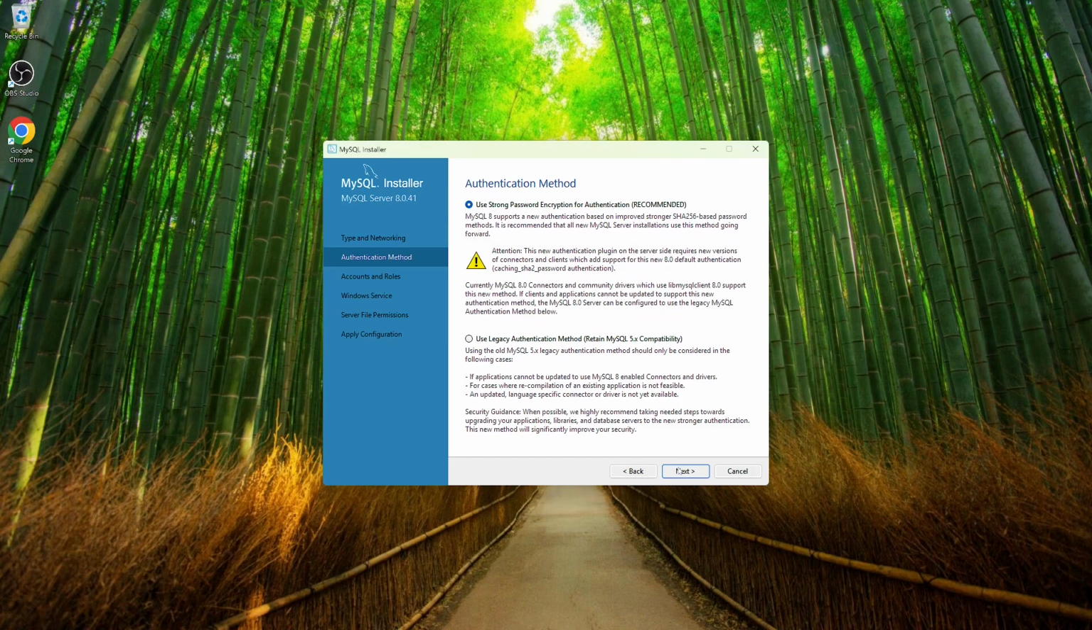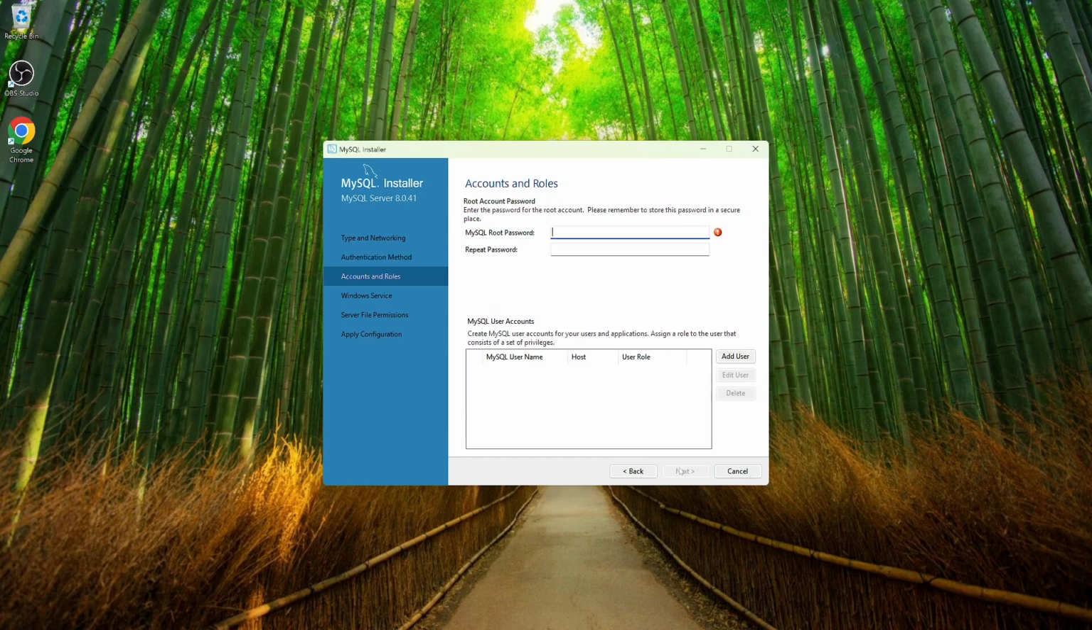Here in the authentication method section, we will use strong password encryption for authentication as it is recommended. Then we'll click on next. In the accounts and roles section, we'll have to set MySQL root password. So let's type in. Retype the password and make sure to remember it as we'll need it later. Once you've typed in the password, then we'll click on next.